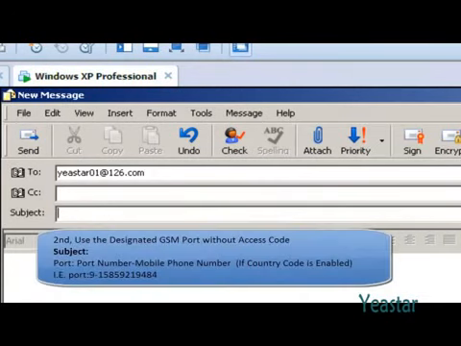The second is to use the designated GSM port without access code. The subject in this case would be port number hyphen mobile phone number. For example, the designated GSM port is 9. As mentioned earlier, prefix the country code if it is not enabled.